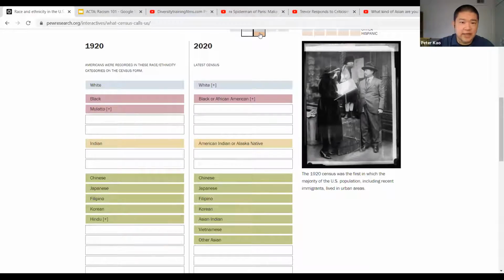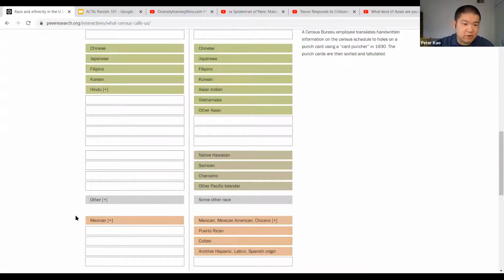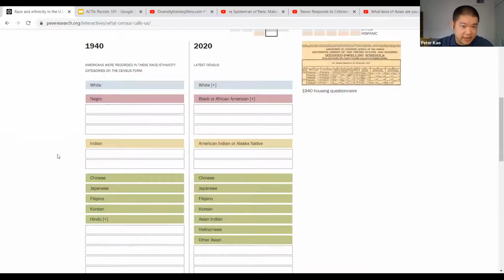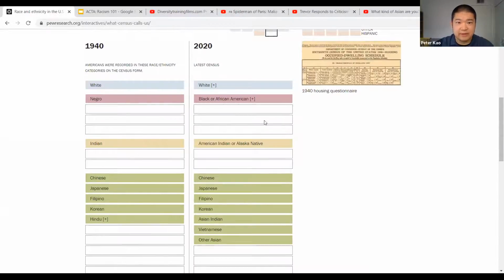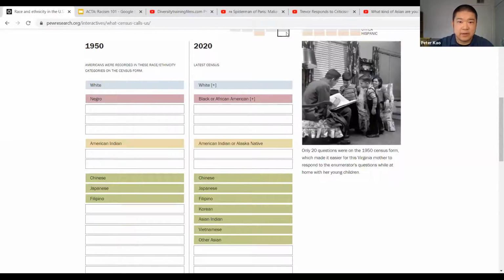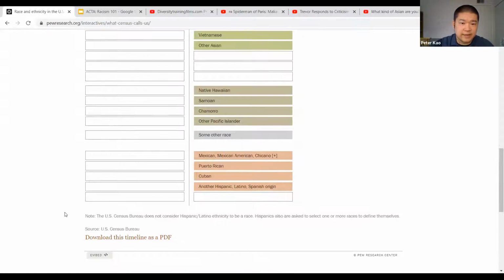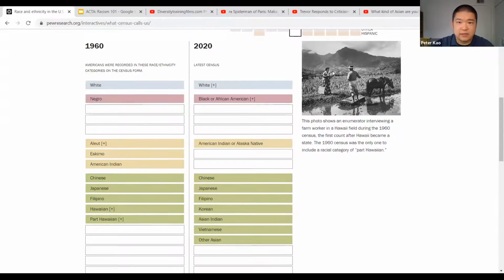1920, more Asian categories. In 1930, we have the category of Mexican, because according to the census, Mexicans were not here in the US until 1930. But then again in 1940, they left. So what happened there? Keep going, 50, 60. Now we see a lot more categories in 1960, especially with the Asian, also with the Native Americans, right? Again, still no Mexican, still no any part of the Latino population here.